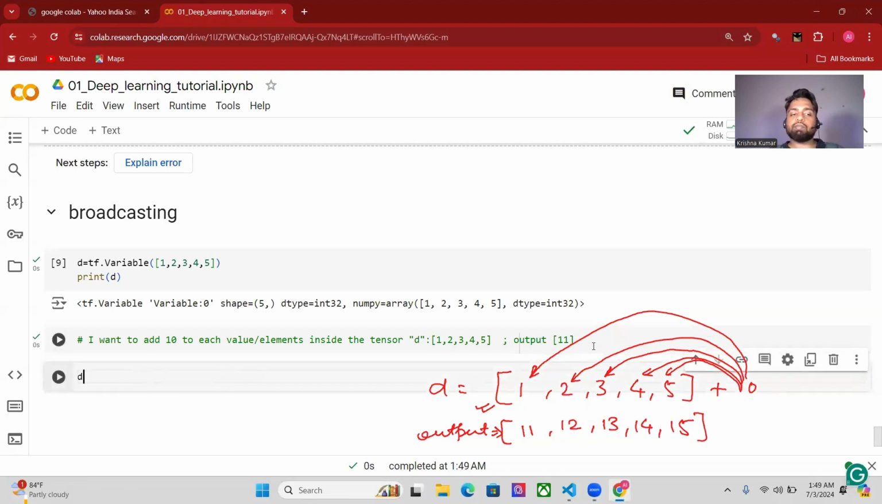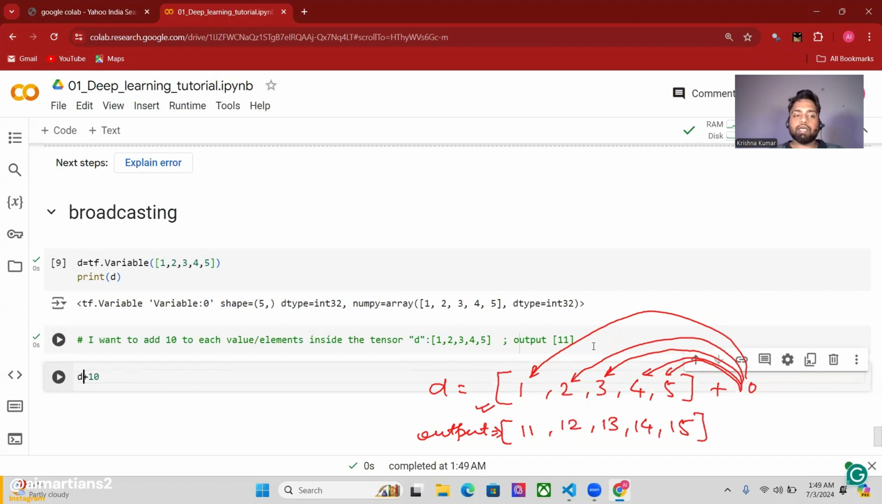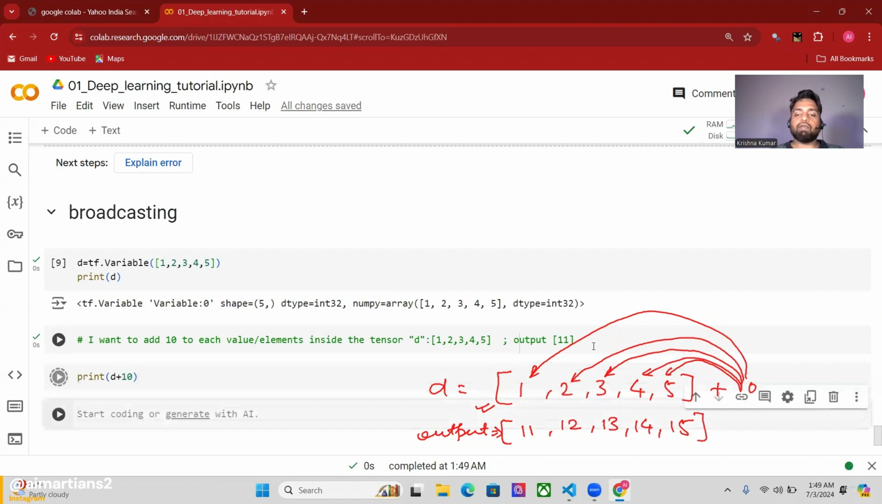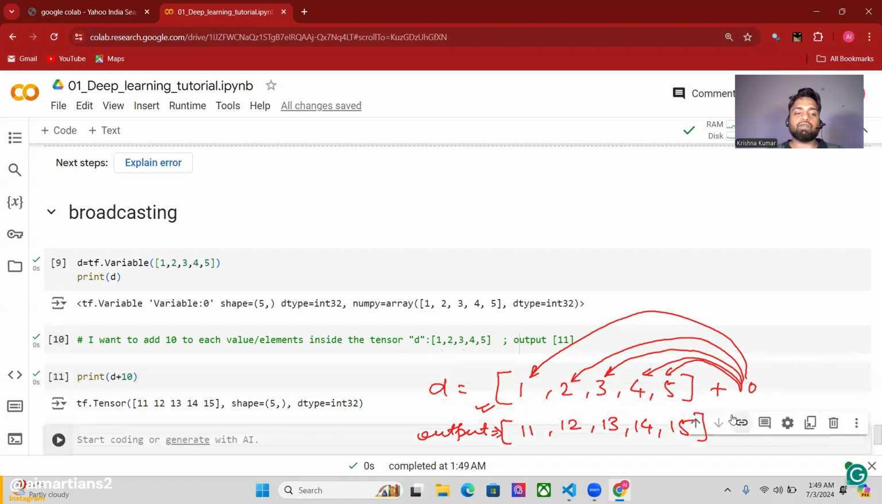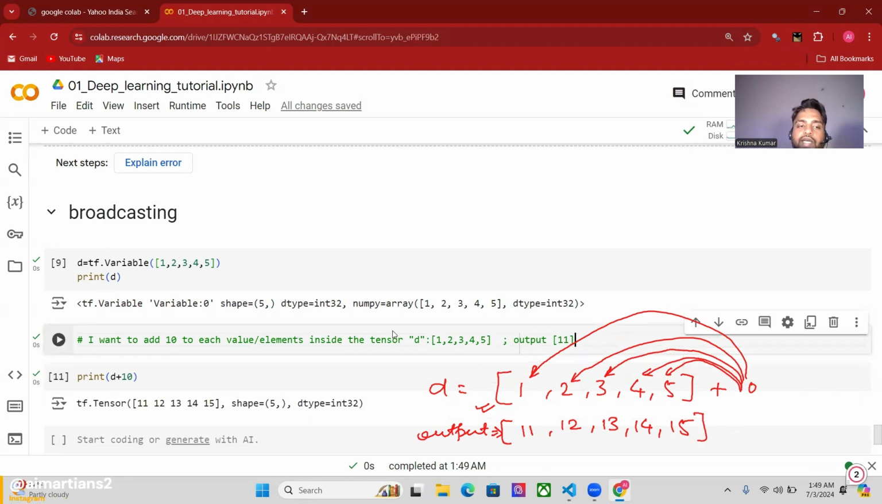Okay. So this is my tensor D. And I want to add 10 to it. If I print this, I will get 11, 12, 13, 14, 15 in a new tensor. This is the tensor on which we did a broadcasting operation, which is addition, an arithmetic operation. I add 10 to each value or element inside the tensor, right?